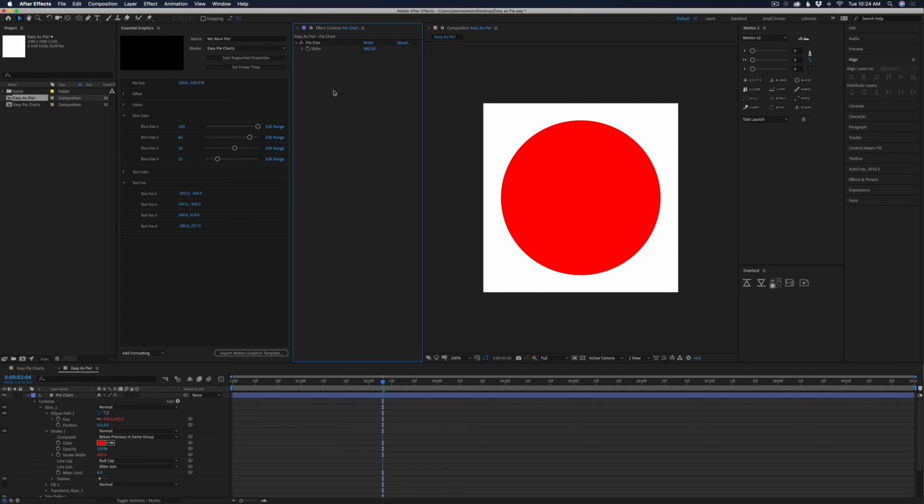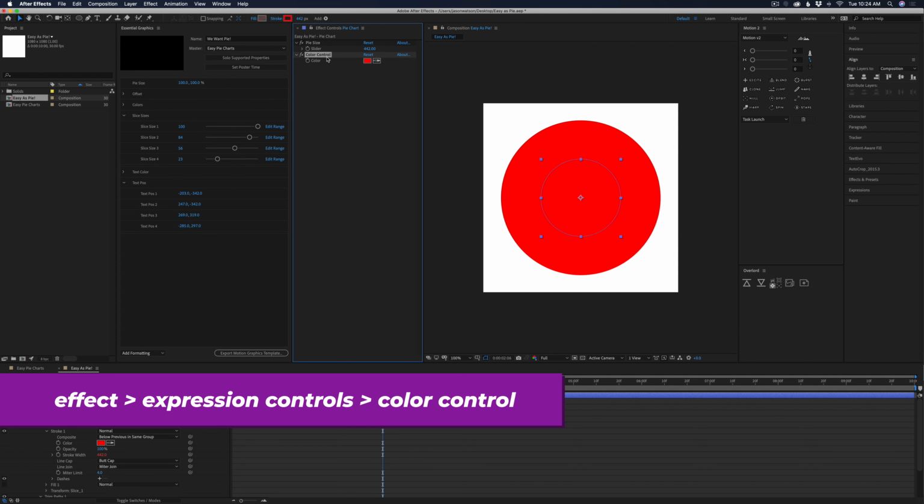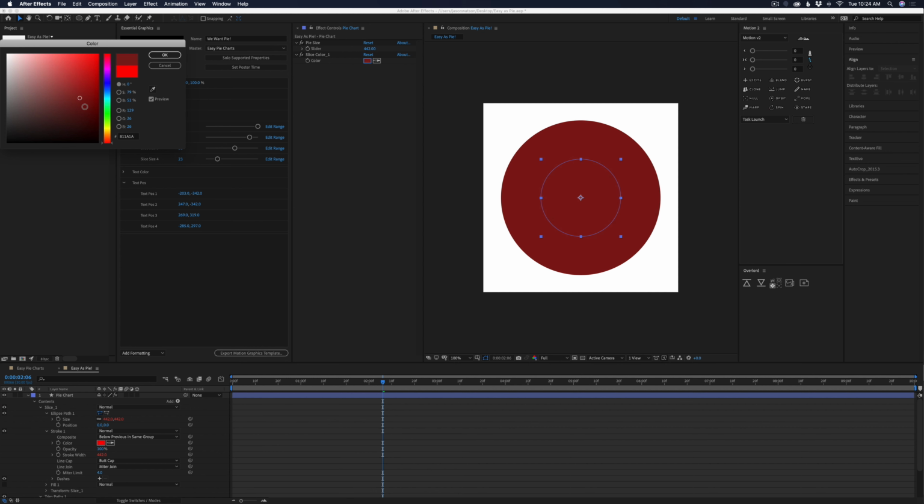So we'll go up to Effect, need to make sure this is selected, go up to Effect, Expression Controls, and then do Color Control. And we need to just link the color of the stroke to that color control. I'm going to call this slice color _1. And I just need to drag that pick whip up to that color, and we should be good to go. You can see that we don't see any change, but if you start changing this color, you'll start to get other colors in there.